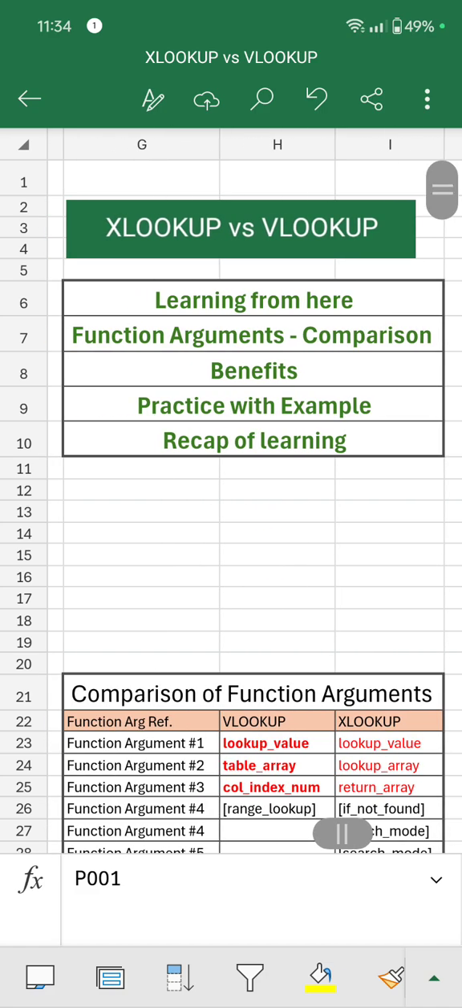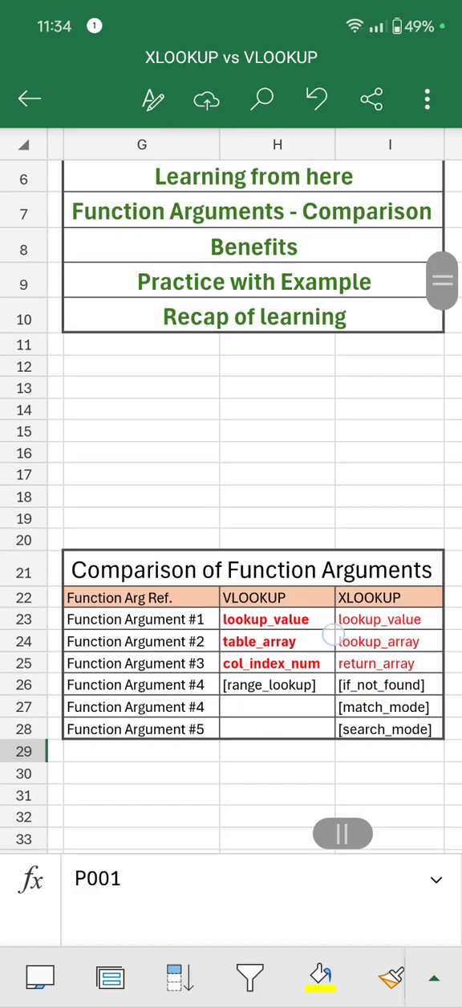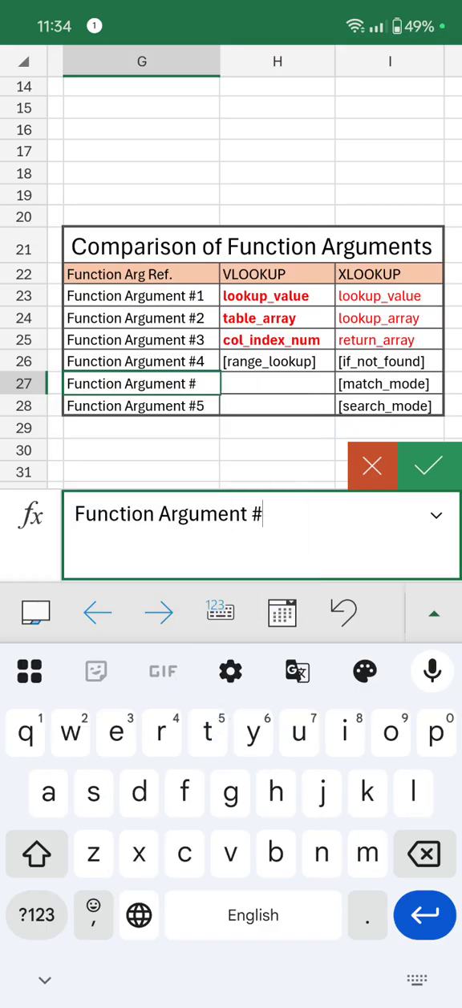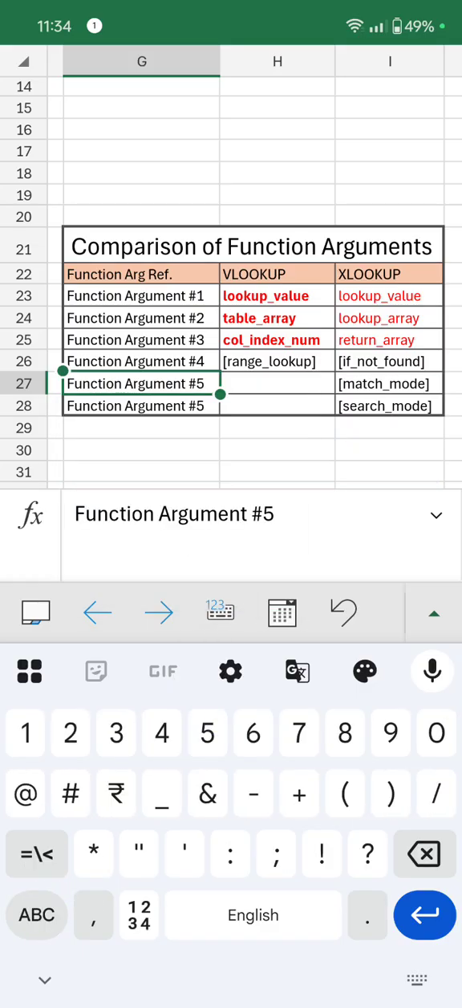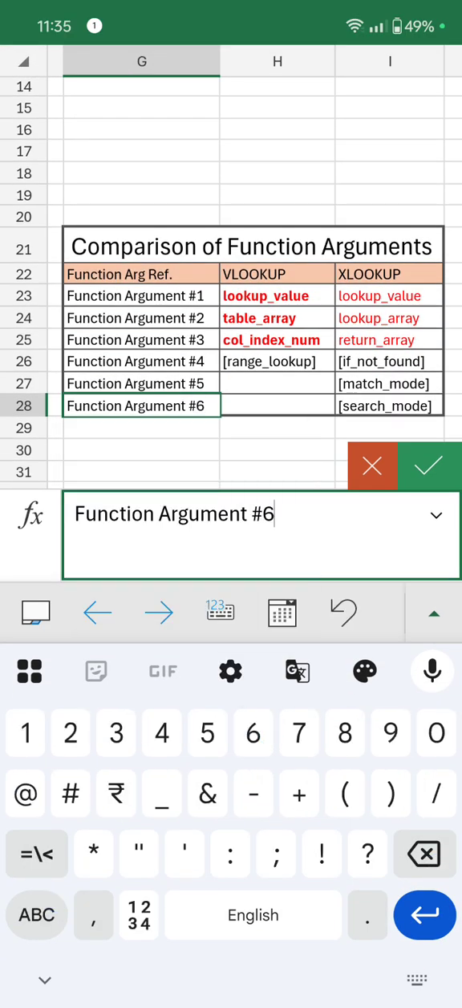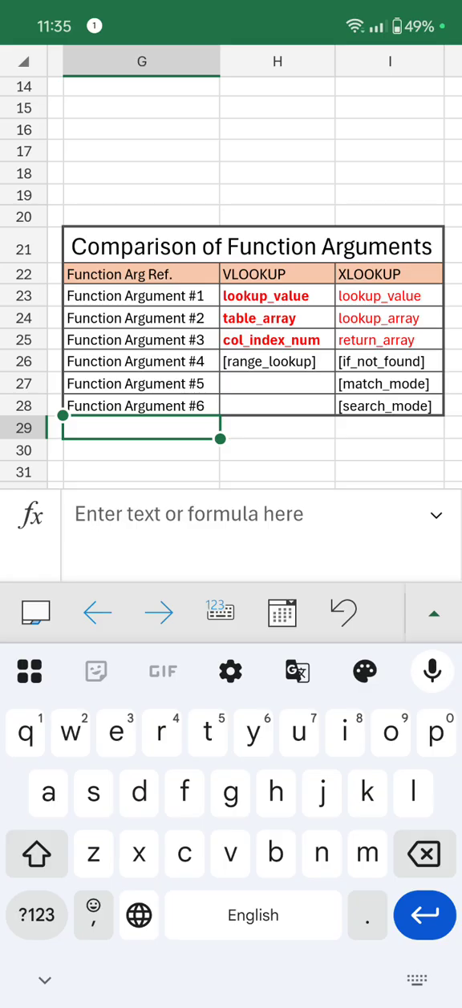Function arguments comparison, we have done it. Once again, I will just tell you, there are 4 function arguments in VLOOKUP function, whereas we have 6 function arguments in XLOOKUP. This is actually a number we have to change here. This is number 5, and next one is number 6. How many function arguments are there in VLOOKUP? We can just tell 4. How many are mandatory? There are 3 function arguments which are mandatory.